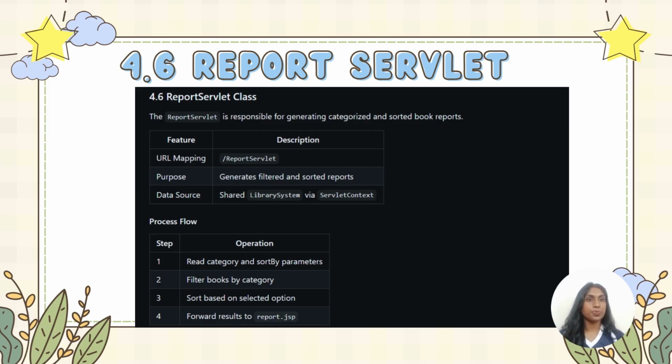In our book servlet, it has CRUD, which means create, read, update, and delete. All of this will be stored in the library system, which acts as the central data storage for the entire application. When the user clicks on generate report, the report servlet will retrieve the same book data from the library system, filter the selected category, sort by the chosen option, and display it on the report JSP.